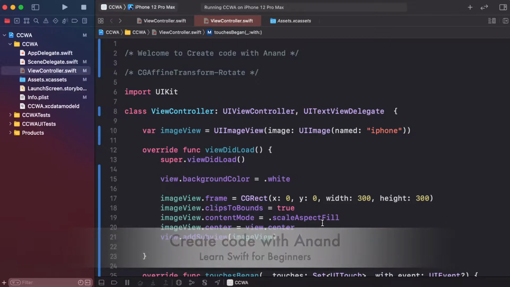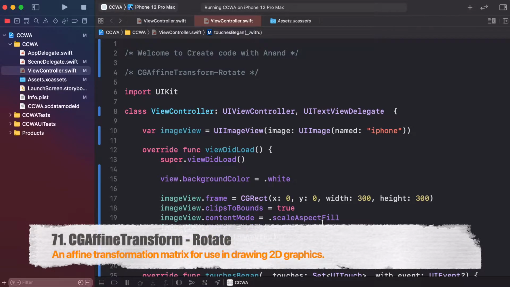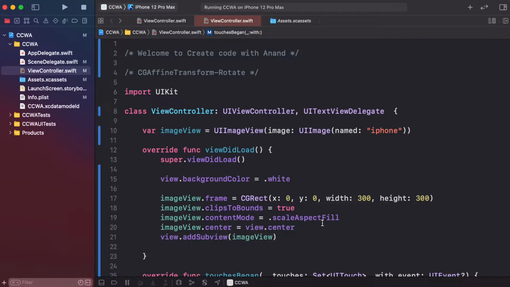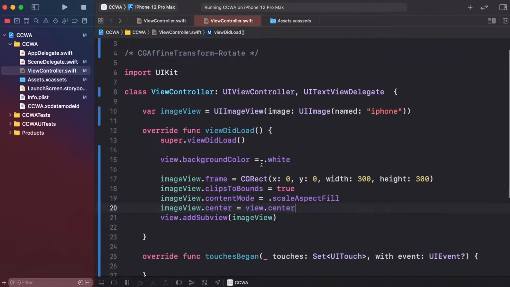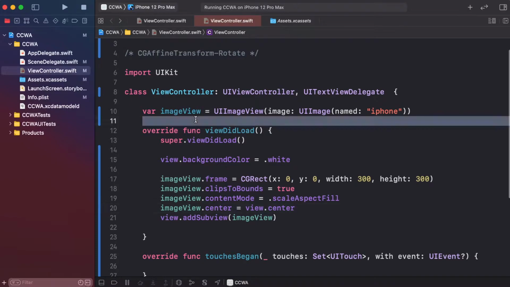CGAffineTransform. So we can perform actions on any view. Today we will use CGAffineTransform to rotate our view as per our angle or degree requirement. First of all, I have already created an image view.